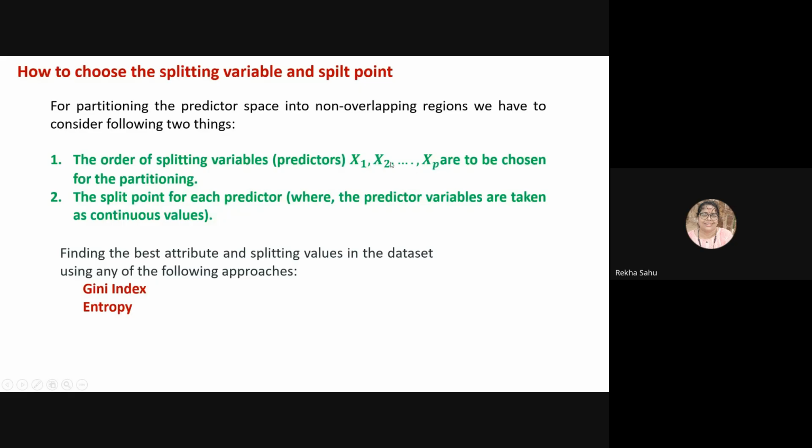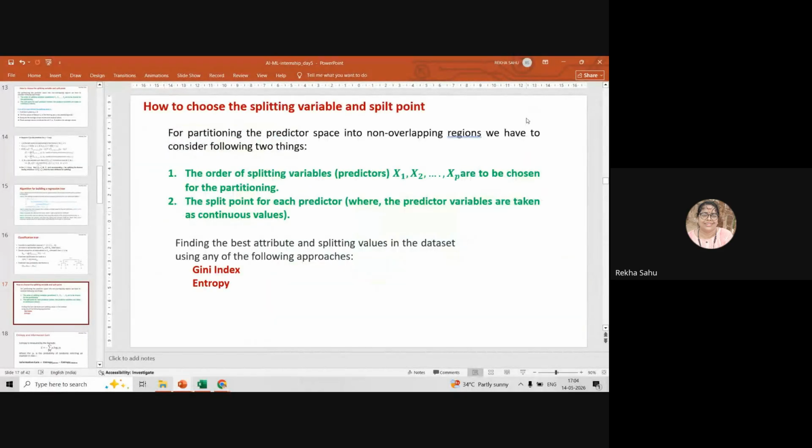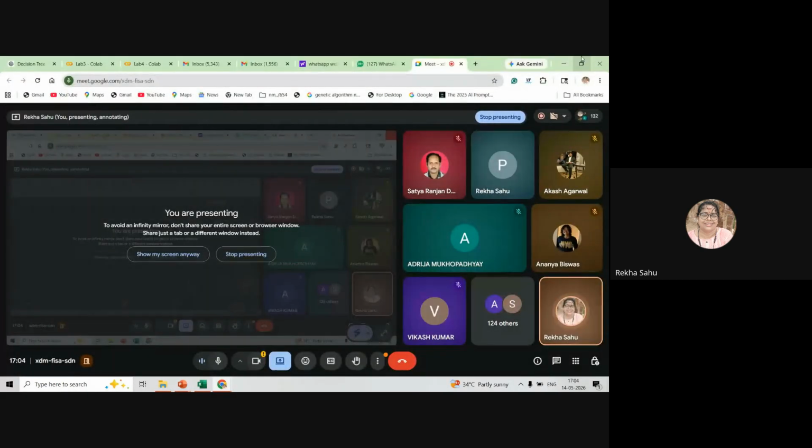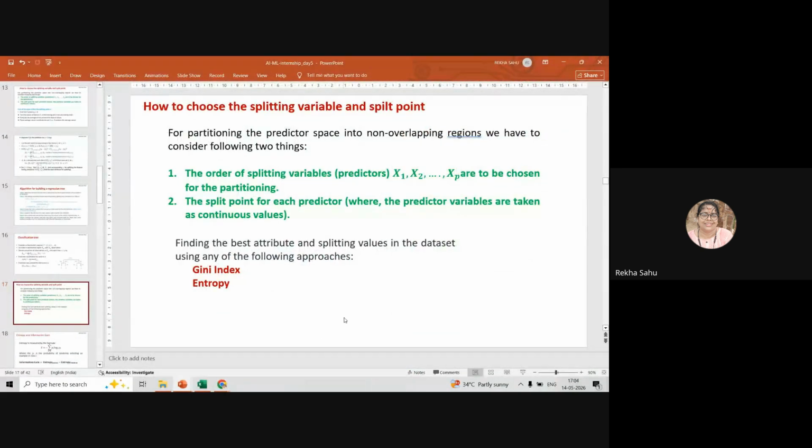Which features do you need to select first among the P number of features in the data set? Then, what is the splitting point? Same thing, you need to find out the splitting point also. Another question is in which order the attributes need to be split. For that, you have to calculate either the Gini index or the entropy.